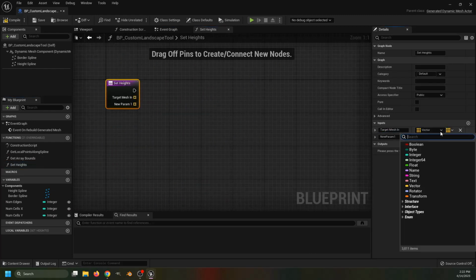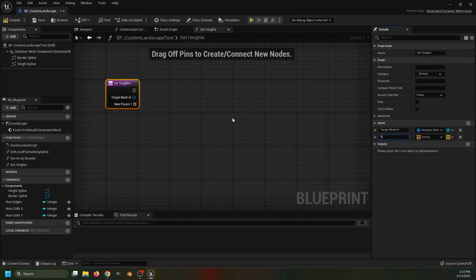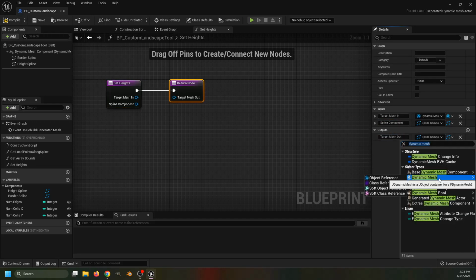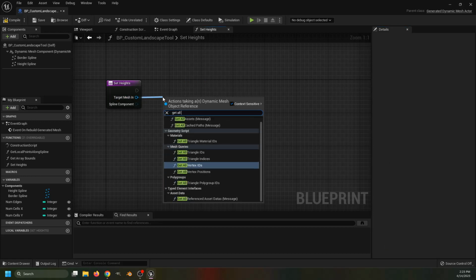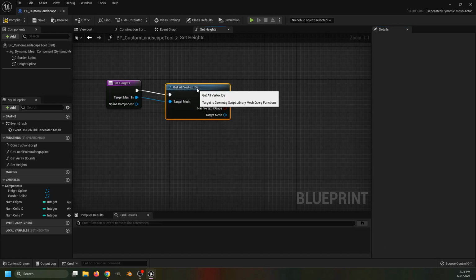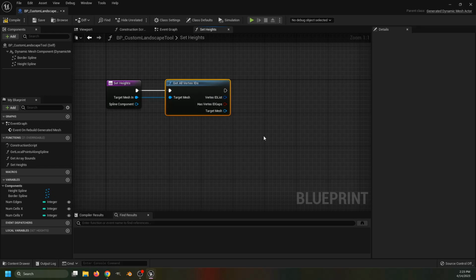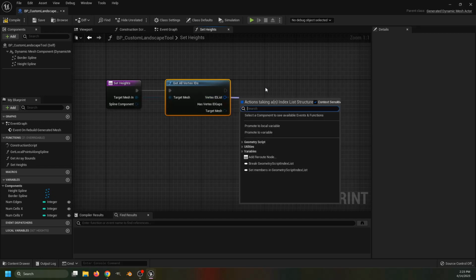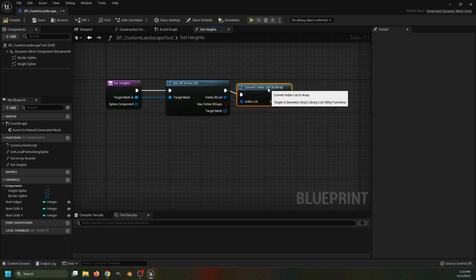There are a number of ways to accomplish this, but for this tool, we will iterate through each vertex in the grid, find the closest point on the height spline, and match that height. To start, we can use the function getAllVertexIDs to get our vertices. For some reason I don't understand, rather than giving us an array, we instead get a struct. Fortunately, we can easily convert this to an array using a built-in function.